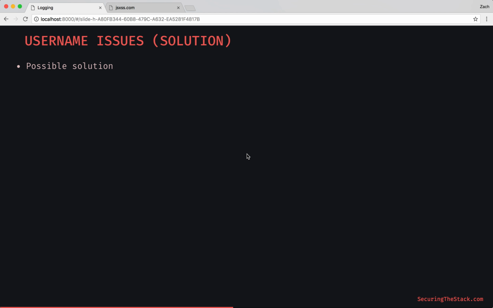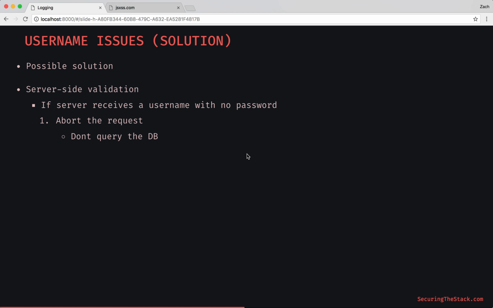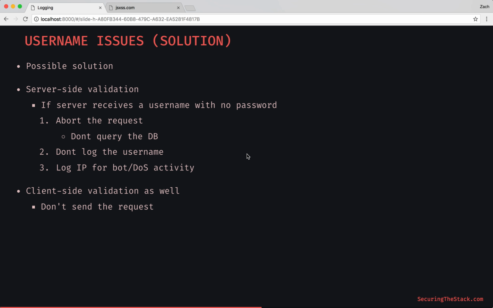And the solution is server-side validation and client-side validation, but the server side is this. If a server receives a username with no password, we go ahead and just abort the request. We don't query the database, and we do not log the username at all if there's no password there. And we can go ahead and log the IP for bot or denial of service activity.